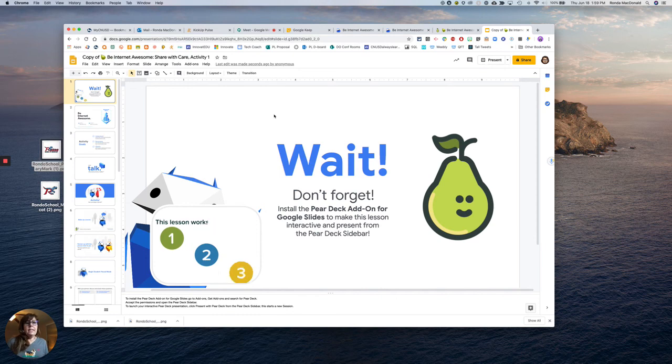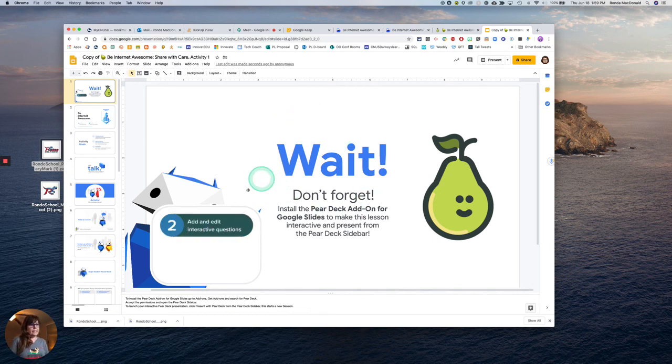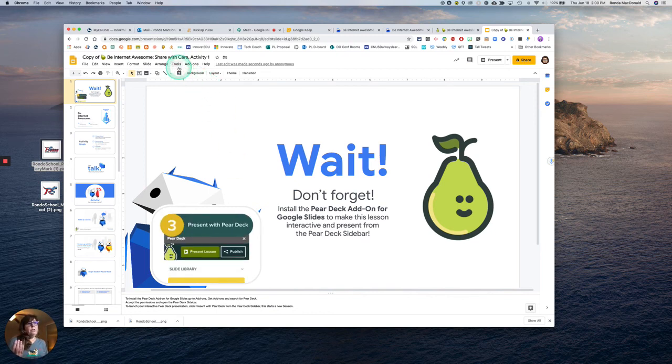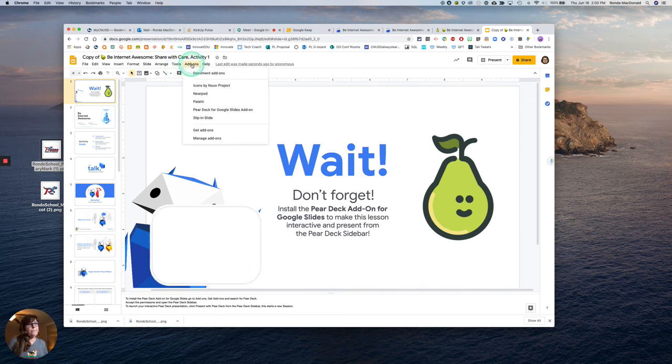Anything you create as a slide, you can make it a Pear Deck activity. And we have lots of videos showing how to do that. So here it is. Right here you'll notice the instructions are rolling as a GIF, telling you what to do. But the first thing you'll need to do if you're going to use this as Pear Deck is come up here to add-ons. You're going to go down to the bottom where it says Get Add-ons.